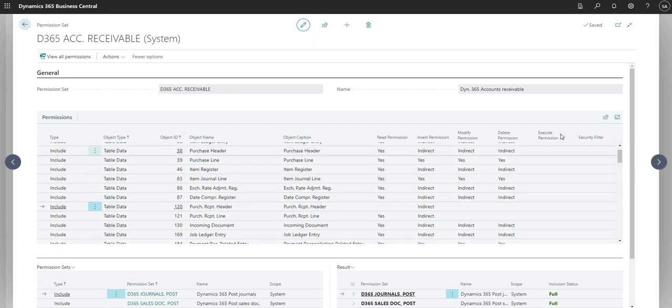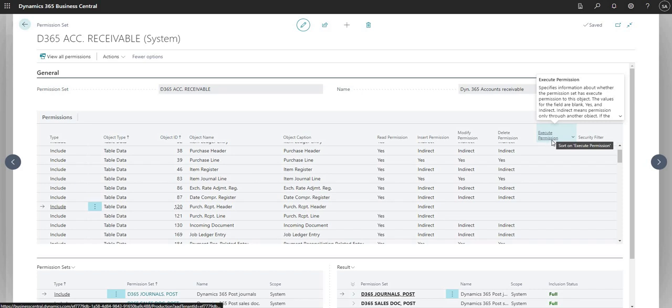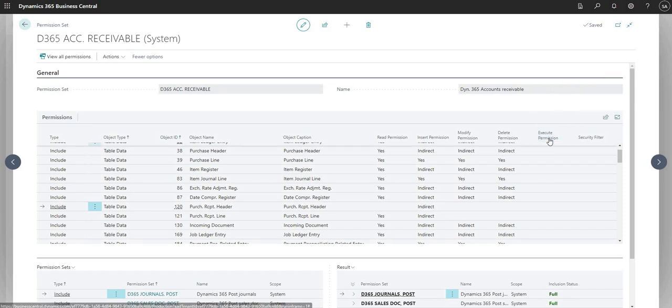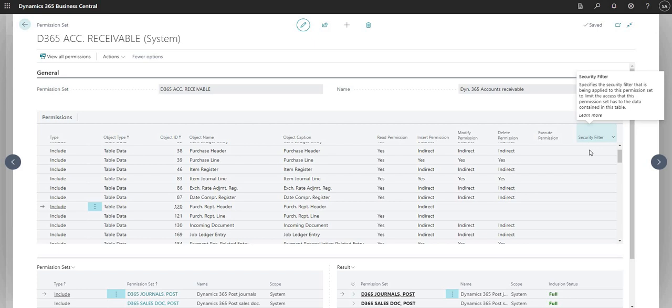And there are some other actions here which we haven't spoken through yet. So there's the execute permission, so you can perform an execute on a number of different objects. So you wouldn't execute a table, but you would execute a page or a code unit. So I'll show you guys a little bit more on that later. And the same for a security filter, we'll run through a little bit later, but you can use a security filter to set up record level security within Business Central.